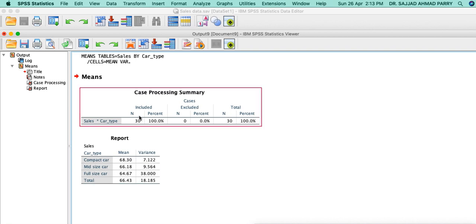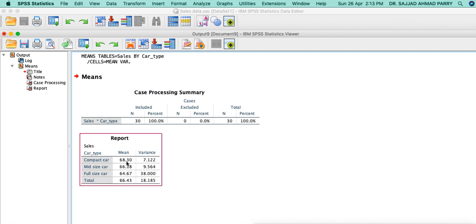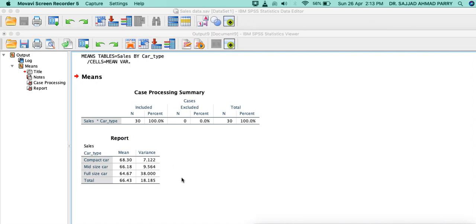Now if you see, we have 30 samples here, and 30 samples here. The mean for the compact car is 68, for the middle size it is 66, and for the full size car it is 64. These means are somewhat comparable. But the variances are 7, 9 and 38, and in the full size car the variance is too much.